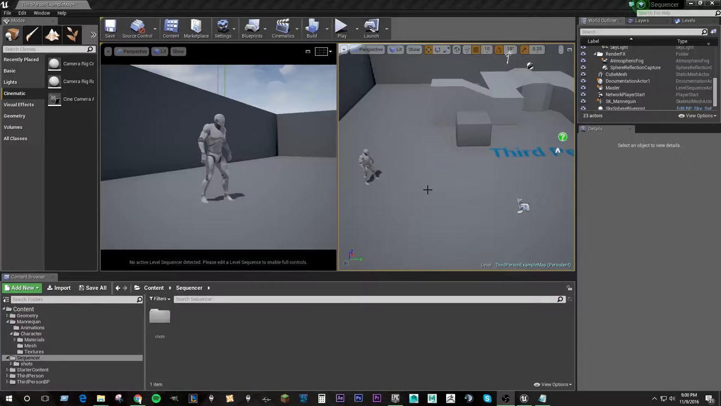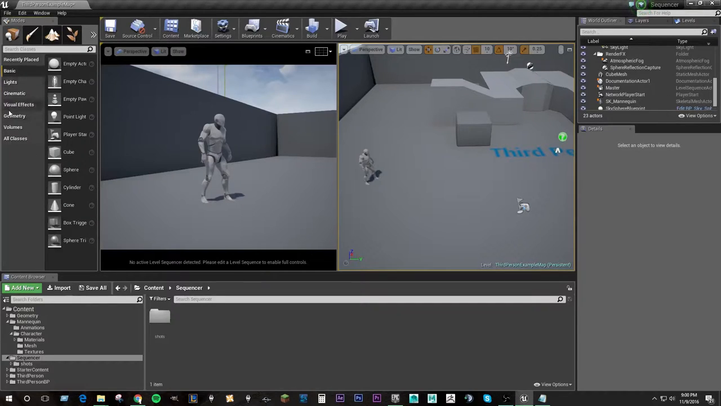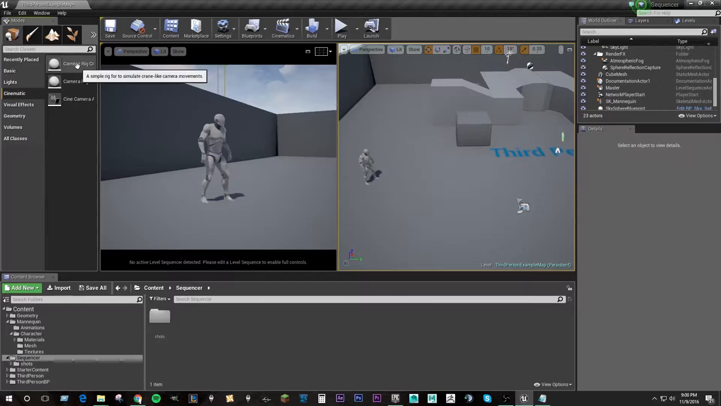All right, so now that we know how to create a basic cinematic by stringing together several sequence assets, let's look at some of the other tools that Unreal has given us with the new sequencer. So the first one I would like to show you is found in the cinematic tab here, and it's called the Camera Rig Crane.